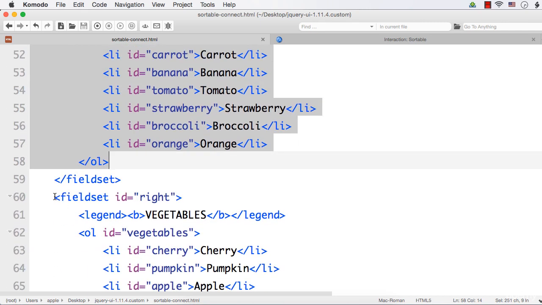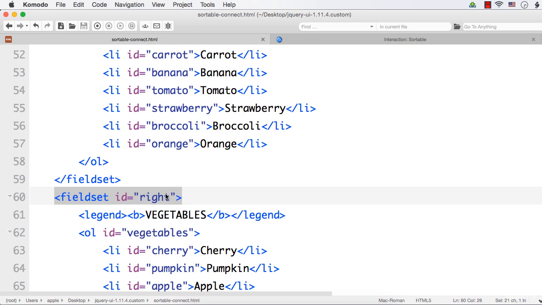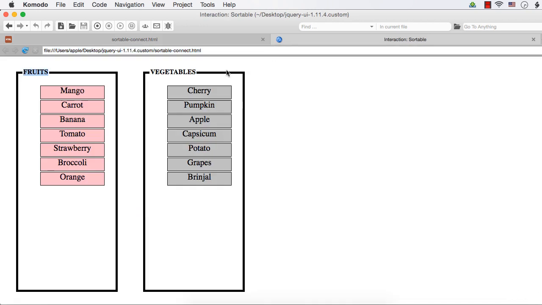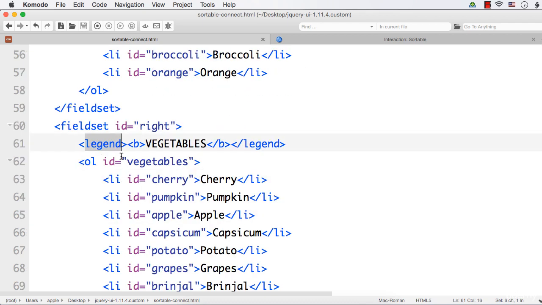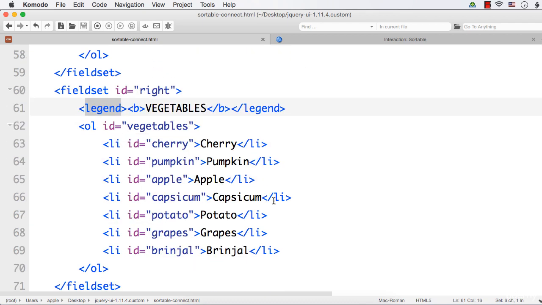And I have also added another field set with ID right. That is this particular field set. And for it, I have specified the legend to be vegetables and the ordered list with ID vegetables. And I have added some names of vegetables and fruits mixed.